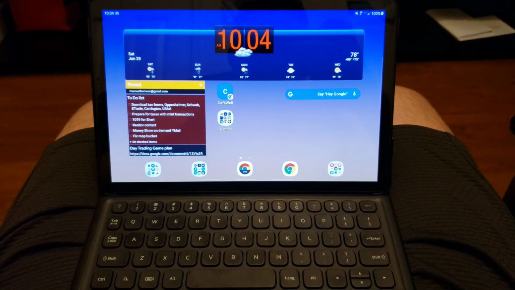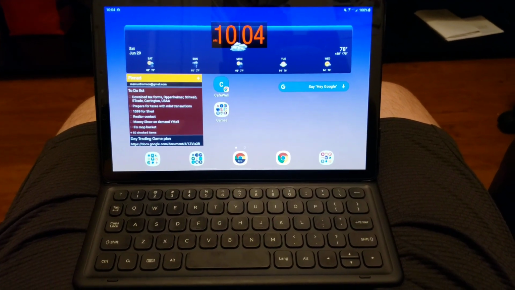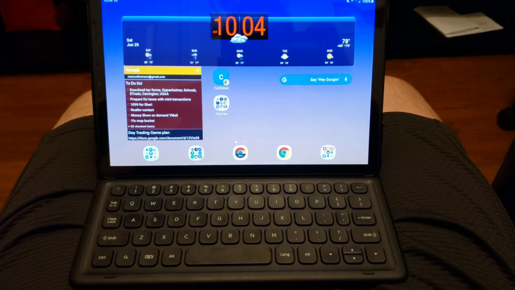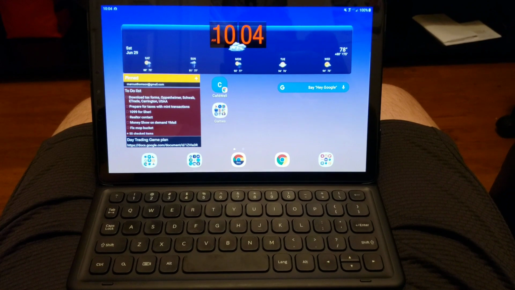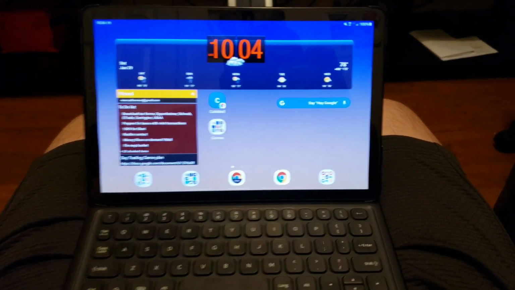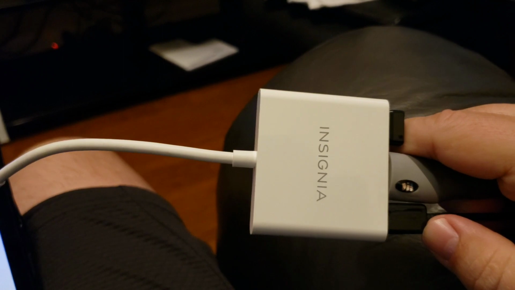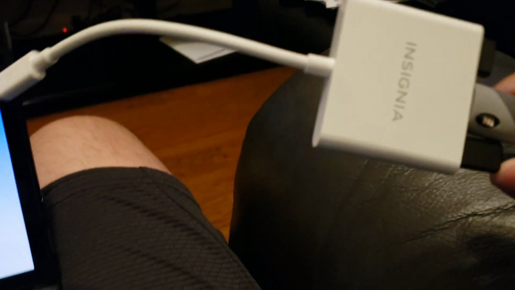So, I have my Samsung Tab S4, and I love working on this thing. I really love connecting it to my TV and using DeX. So, what I have is a big TV, an Insignia. If you're familiar with Best Buy, you know where I get that.